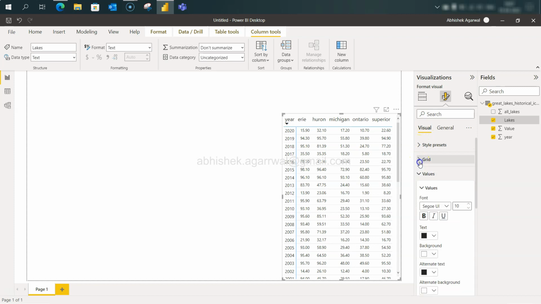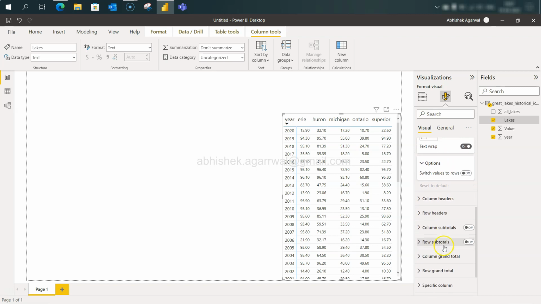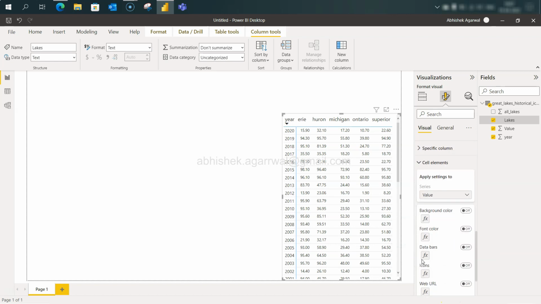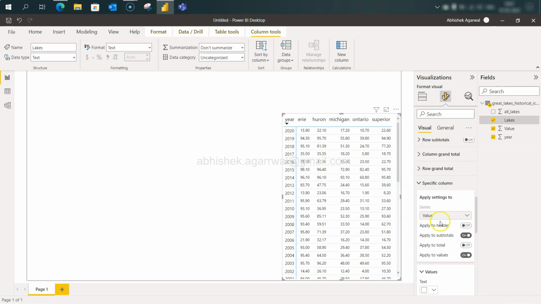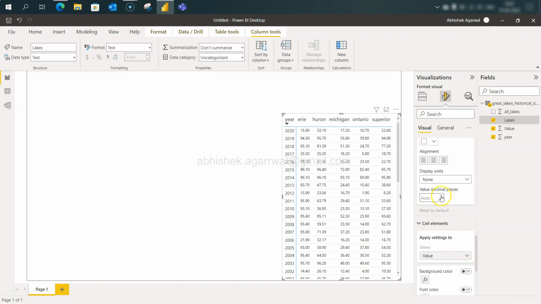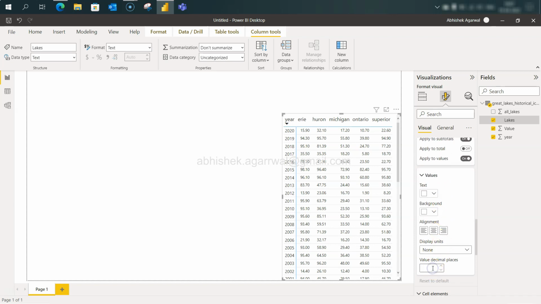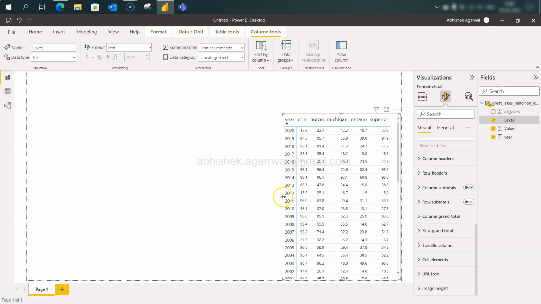Style is fine. Oh, not great. Values, nothing. Column, grand total, specific, cell elements, okay. Background color, font color, no. Specific column, value, yeah, nothing is present here either. Yeah, decimal values, okay. Yeah, there you have it. Value decimal place is 1. So now it is reduced to 1. So sometimes you have to search for it. Quite not as straightforward as you would think.